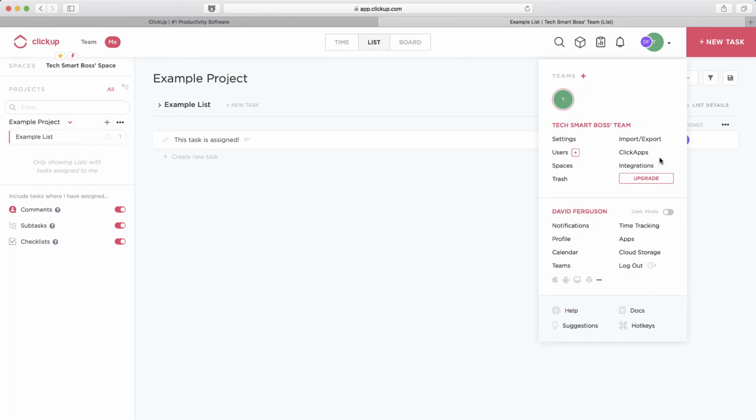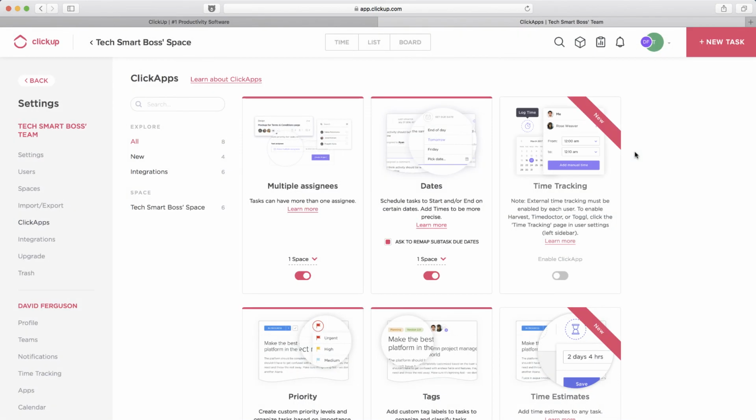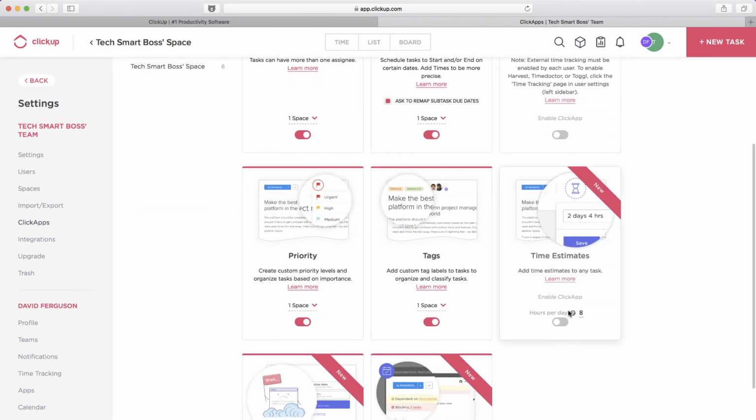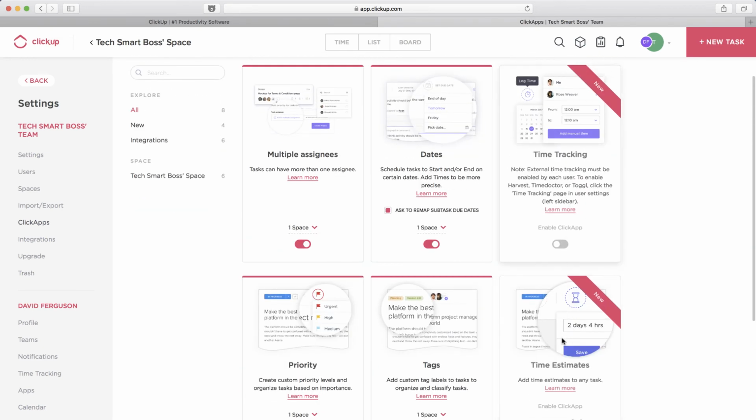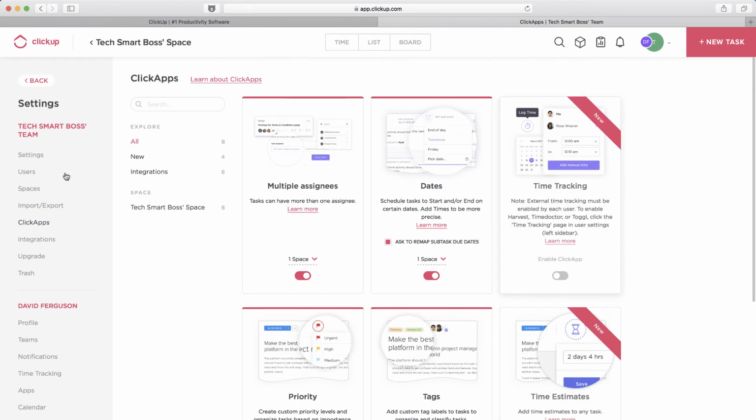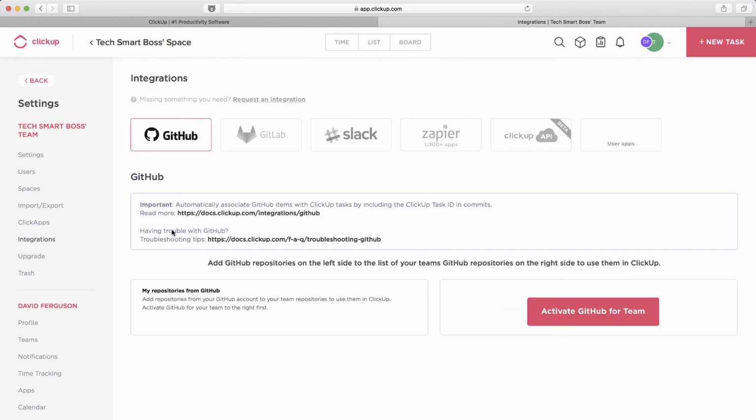Let's take a look under here and see what we got. I like this menu structure. There's a lot of information in a simple menu. I can make new teams. Let's look at these ClickApps and integrations. Now on the free plan, you don't get all the integrations, but here you'll see those ClickApps we talked about. I've got 6 turned on, looks like 8 in total. I didn't turn these time tracking ones on, but I can come right back in here and enable them. So that's pretty nice.